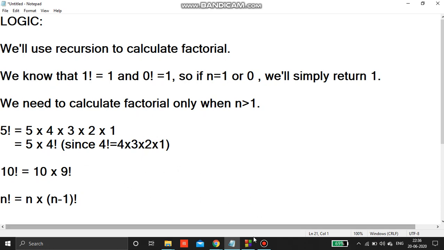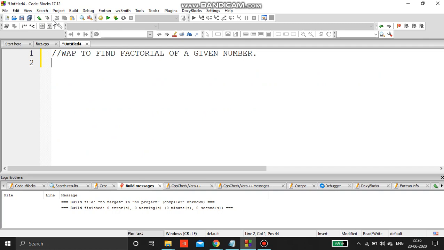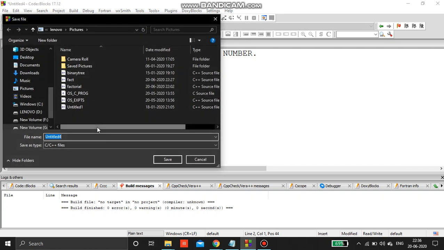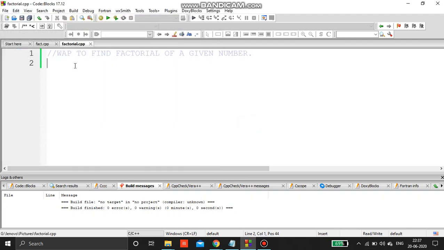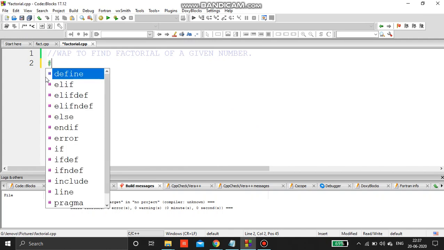So let's get started with the code. This is CodeBlocks IDE, and you can use any other IDE as long as it supports C++ programs. Here is the problem statement: write a program to find the factorial of a given number. First of all, I'm going to save it as factorial dot cpp. Don't forget the .cpp extension, it's very important. Okay, now let's get started with the code.